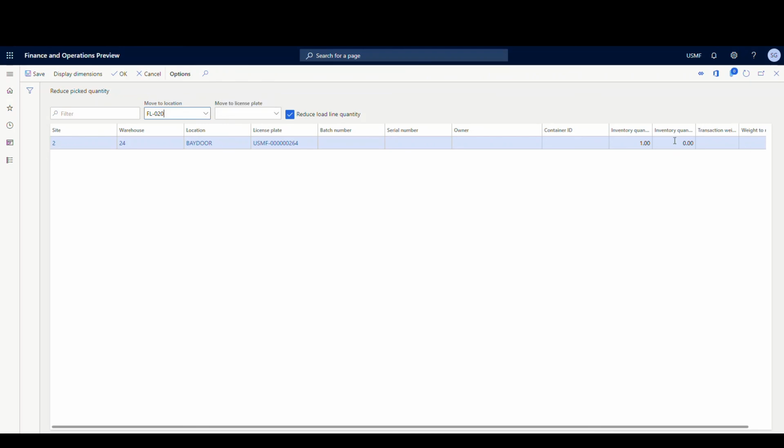And then I'm going to go ahead and fill in this amount here. So this is the inventory quantity to unpick there. So I've got 1 there. And notice I've got the reduce load line quantity checked here. Okay.